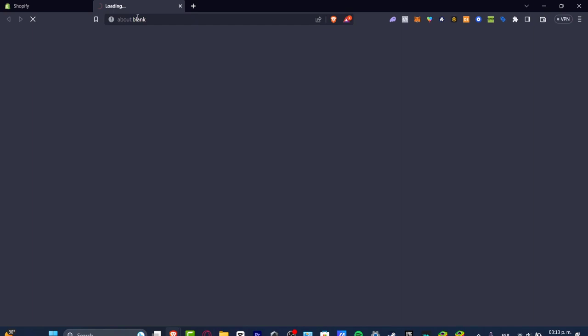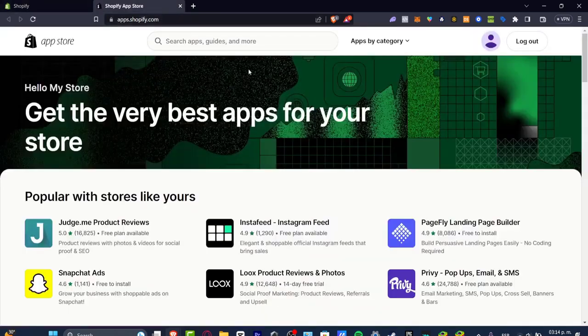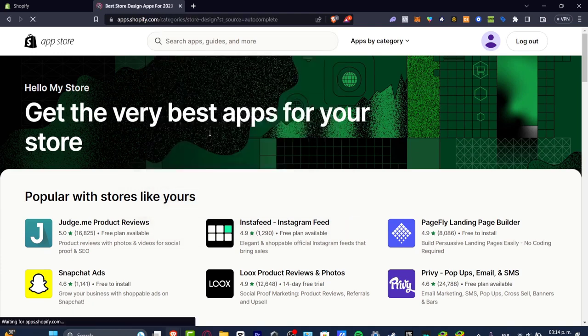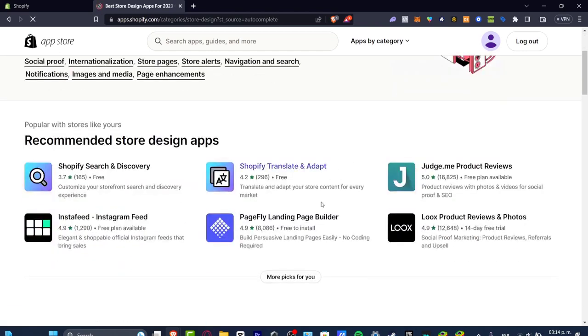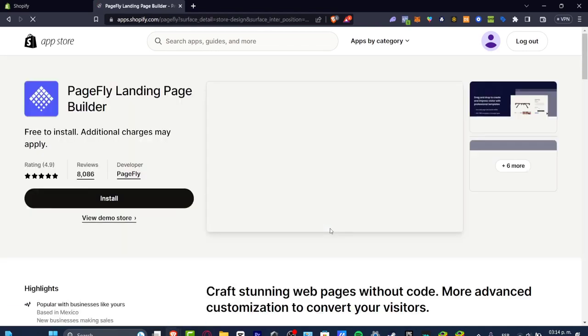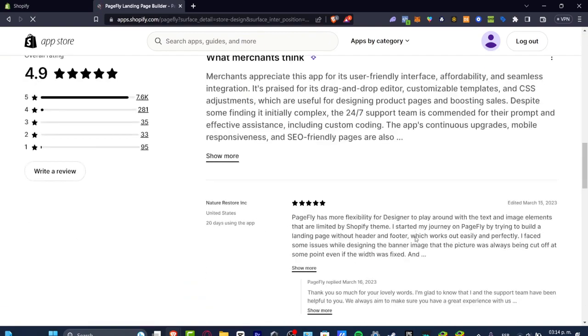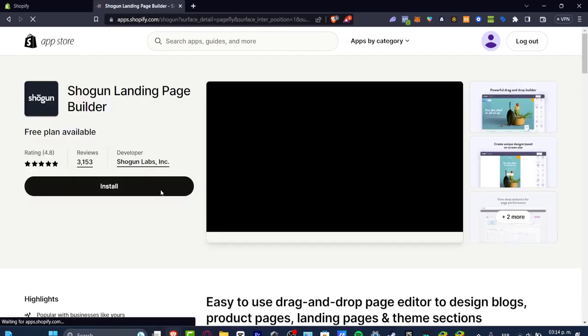In the Shopify App Store, we can download a lot of applications that can help us create our brand new online store with, let's say, for example, some template. Here in the categories, we have finding products, selling products, store design, marketing and conversion, and store management. If you focus on store design, it's going to show you a lot of steps that can help you get started. For example, there's PageFly. This is a landing page builder, and it has a lot of templates that you can use totally for free. And there are actually many more applications that can help you get started with your online store design.